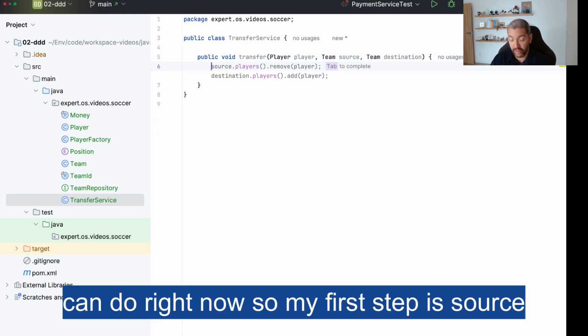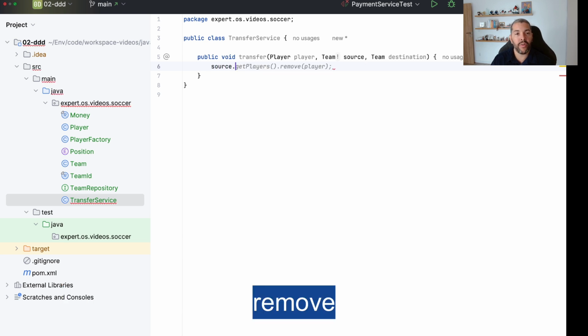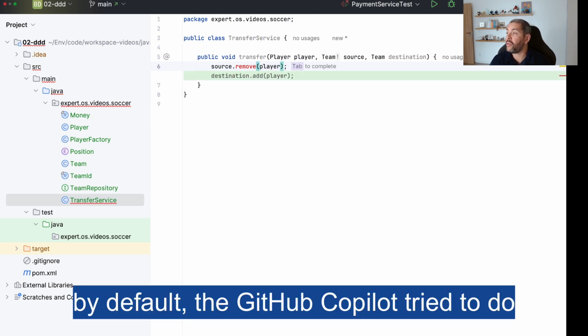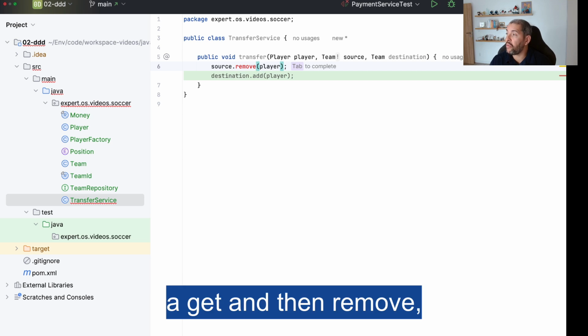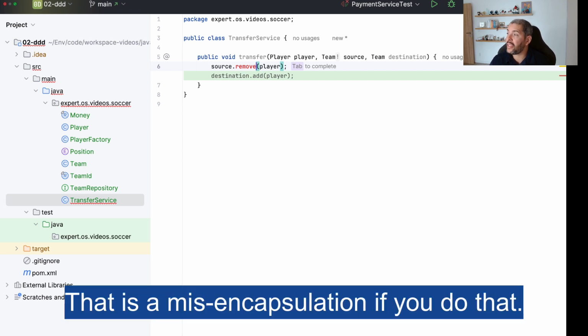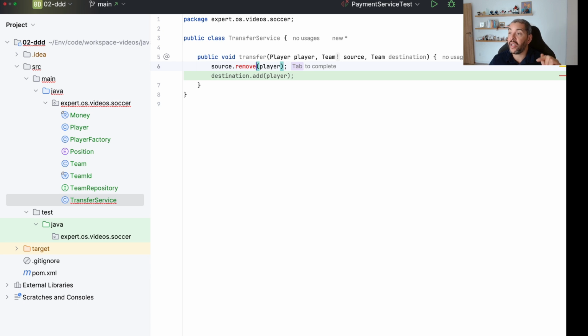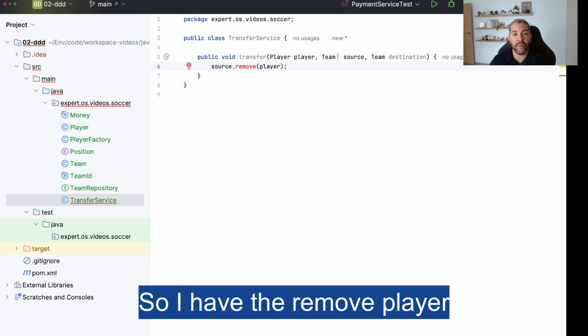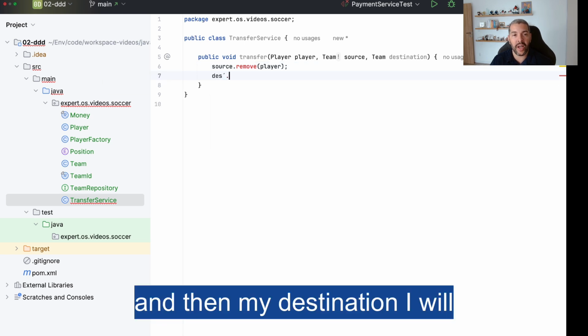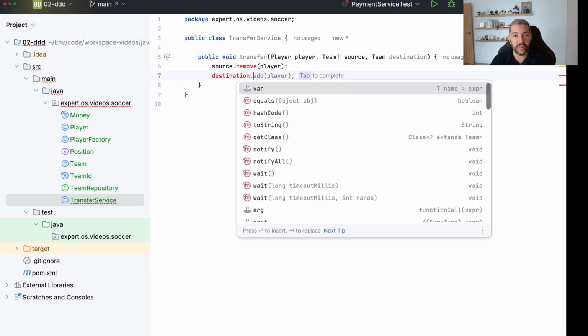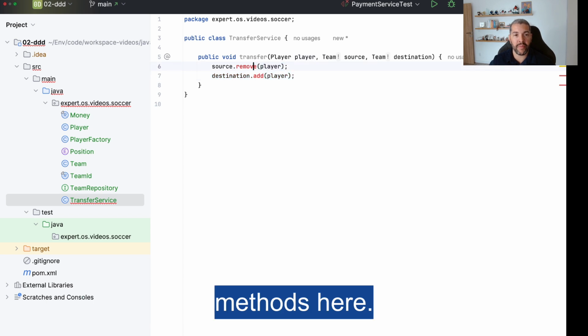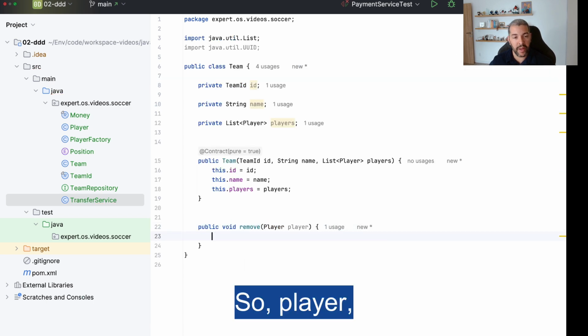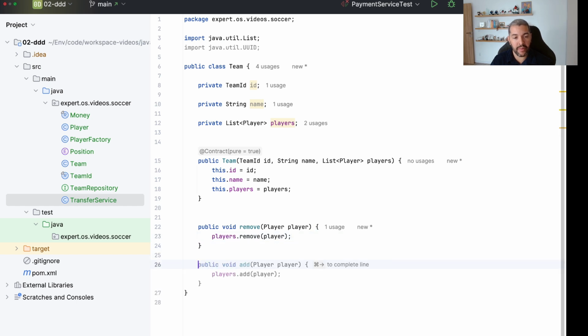So what I can do right now, my first step is source remove. As you could see, by default, the GitHub compiler tried to do a get and then remove, but that is wrong. That is a mis-encapsulation if you do that. So make sure that who handles the logic is the aggregate root. So I have the remove player, and then my destination I will include. So I need to naturally create those two methods here. So player, and then add.